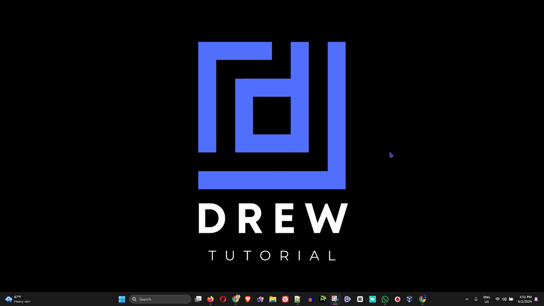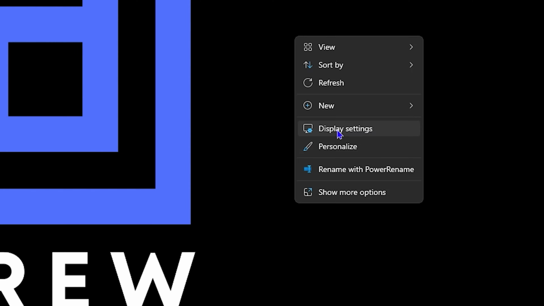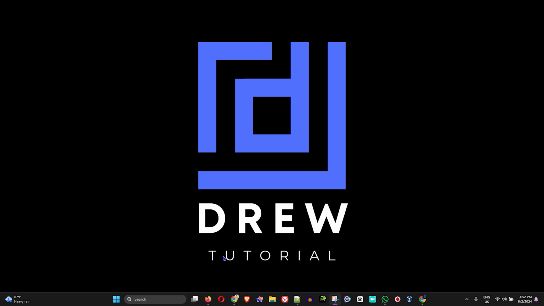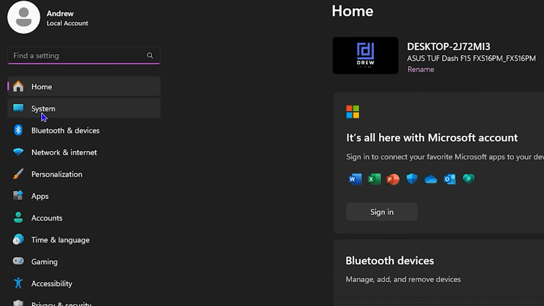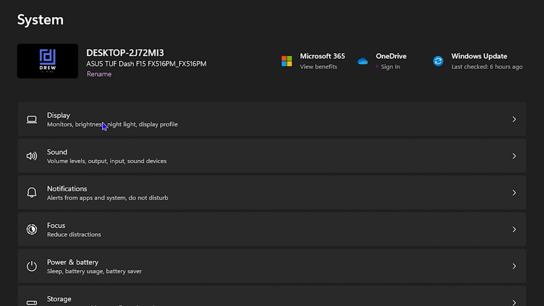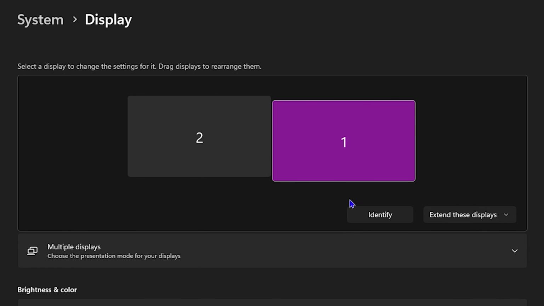So how do you do it? Just simply right click on your desktop and go to display settings, or you can even go ahead and right click on the Windows icon on your taskbar and click on settings here. Now once you're here, click on system in the upper left hand side and then click on display, and here it will take you to all your display settings.